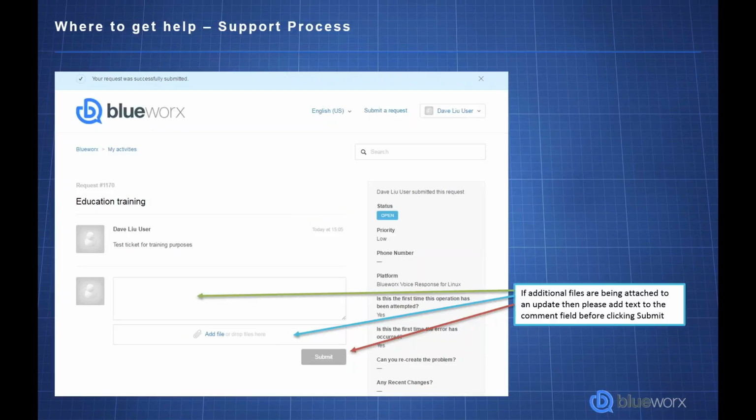Once the ticket's been created, you'll get this type of screen here. You'll see that the status is marked as open. That will mean that the ticket's been received and that somebody from the support team has noted it but hasn't taken any action at this time. It could be that we're working on the issue or we haven't provided an update yet.